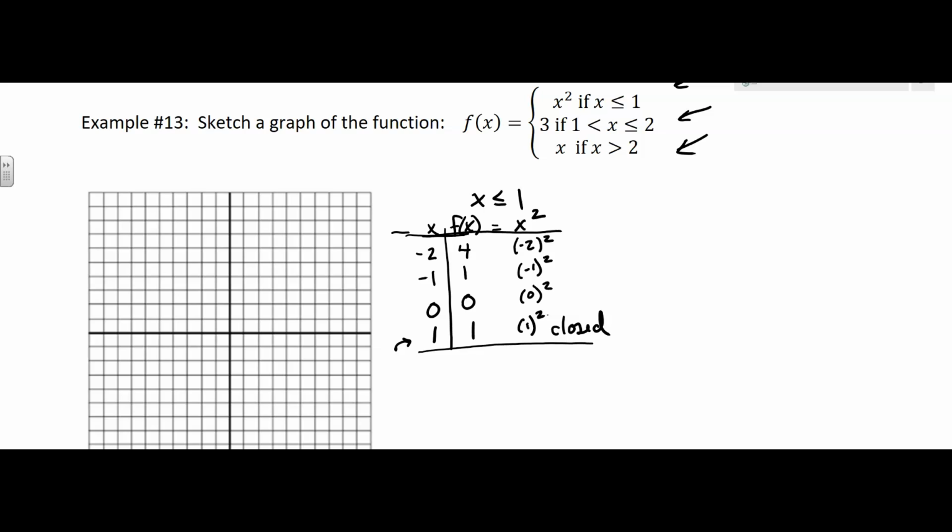So I can graph these points, -2, 4, and then -1, 1, and then 0, 0, and 1, 1, and I'm going to make that a closed dot. And then I get this little graph. It's kind of a U shape that looks like that. Now, how do I know it's a U shape? Well, it's the toolkit function. It's the square function, so it should look like a parabola. Now it stops at 1. Don't continue it on because then you're getting into the next domain.